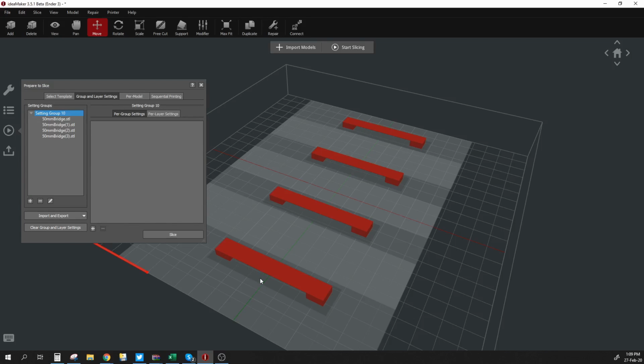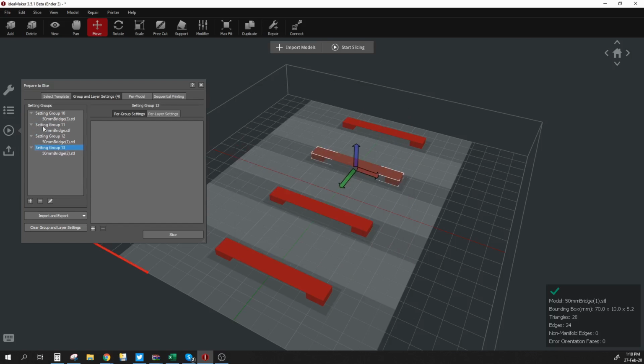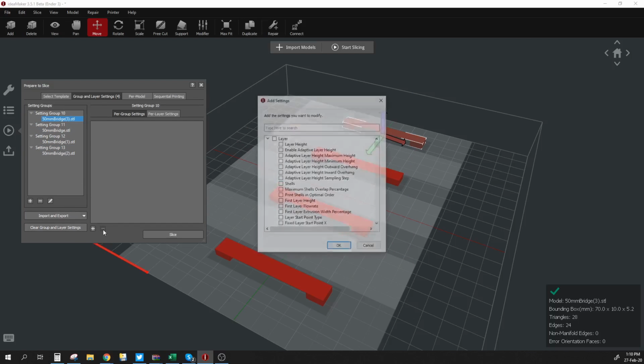Now, in order for me to keep track of exactly what I'm doing, I'm going to be playing around with certain settings at a time, then find the optimal settings for all of the settings that I used and combine them all together to create what I believe is the best bridge I can do. So first, I'm just going to separate these models into individual groups. And then I'm going to go into each one and import the settings.